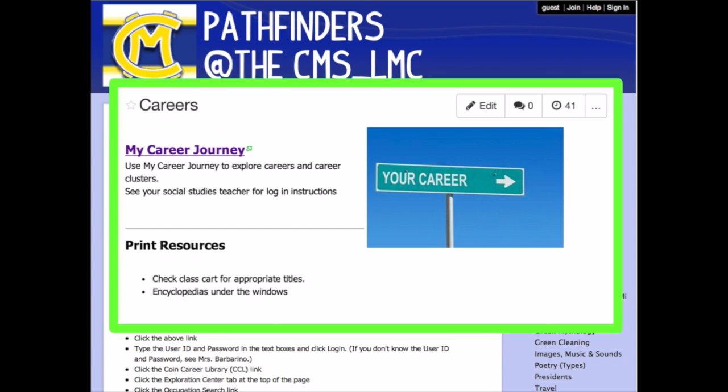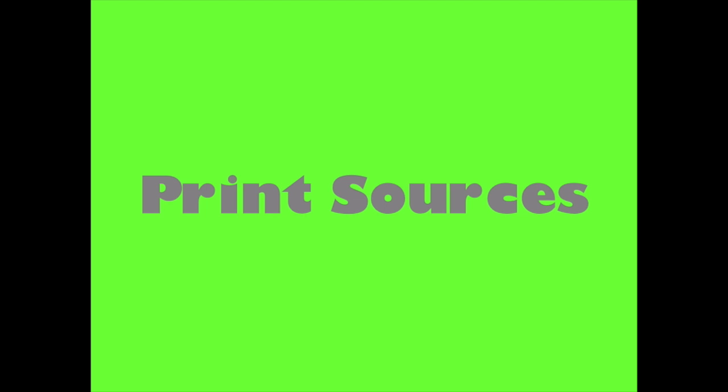Next, we have the print resources. Check the class card for appropriate titles. All the career books have been taken from Career Corner and put on a cart. Also, feel free to use the encyclopedias under the windows. You will need to cite any sources that you use.